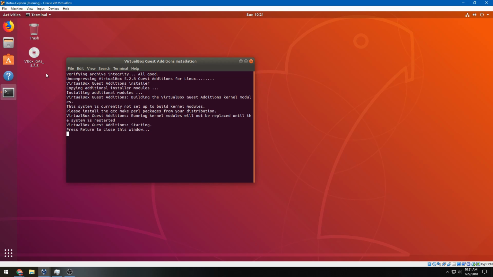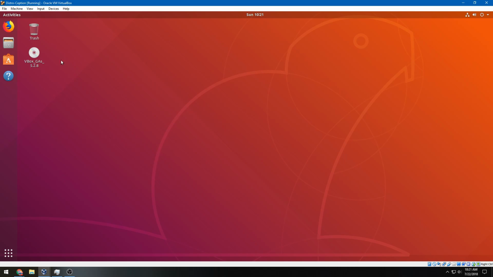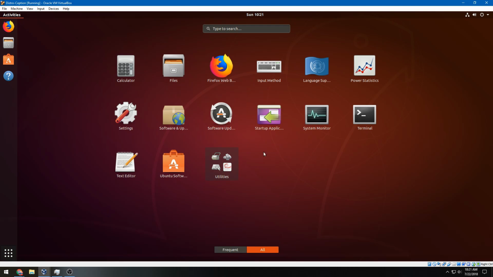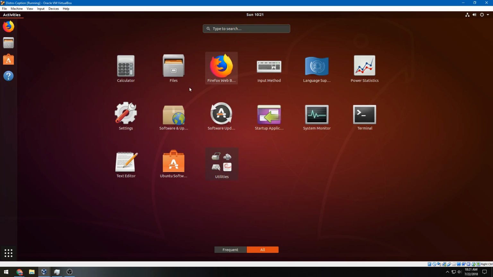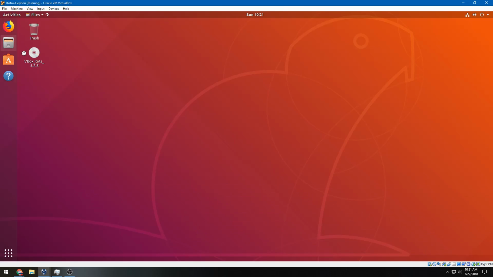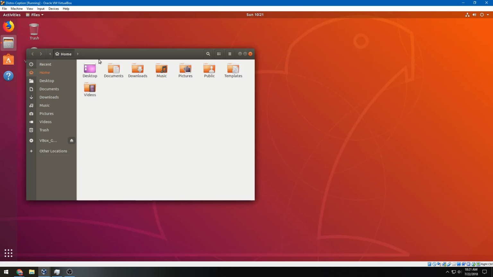Do I just press return? Yeah. Okay. Did it just install? Maybe. What? This is so hard to tell if I have guest editions. Let me just search to see if I can find guest editions anywhere. This is the app search. I have to go into files, I think. This is so counterintuitive.